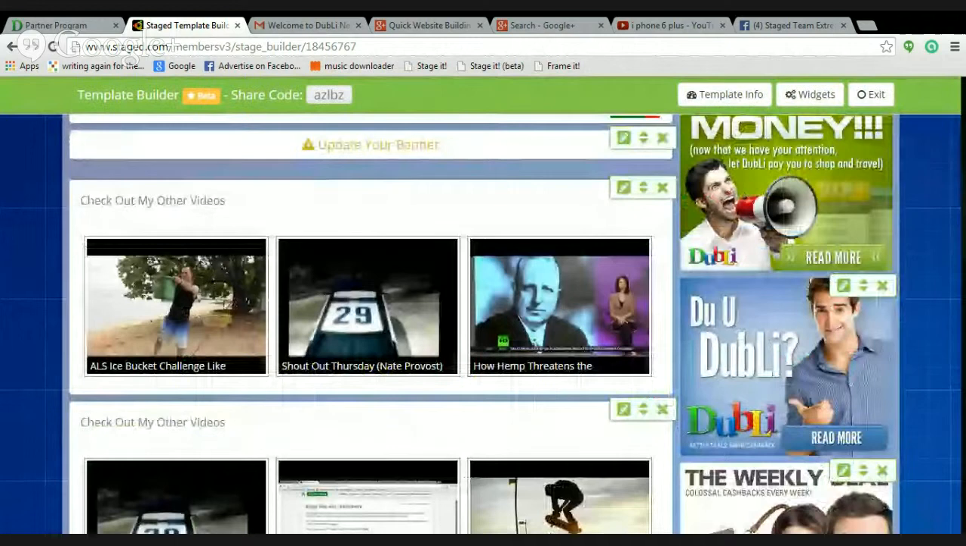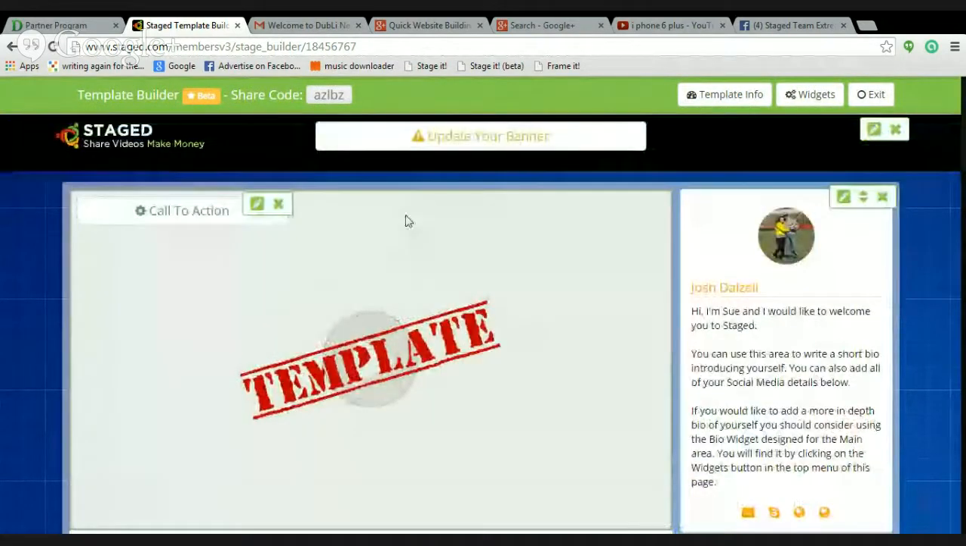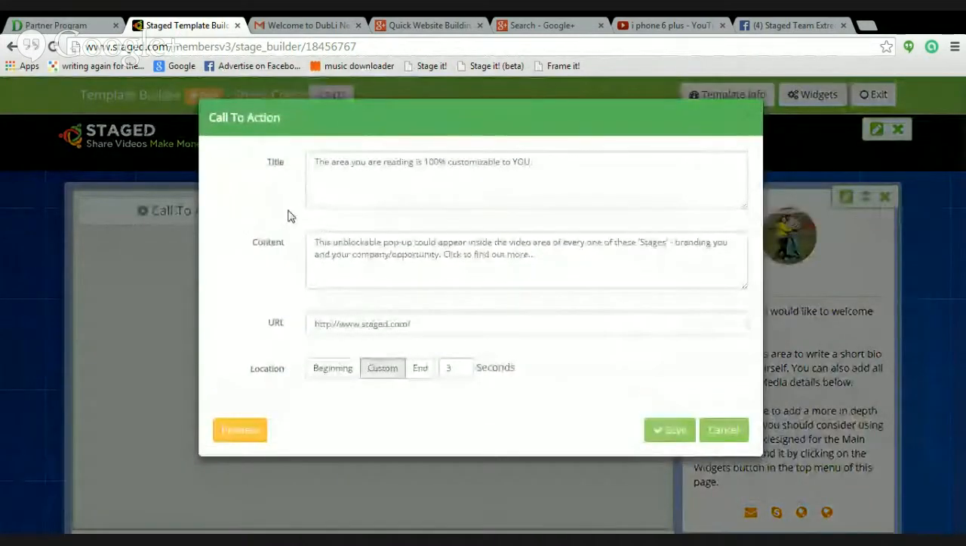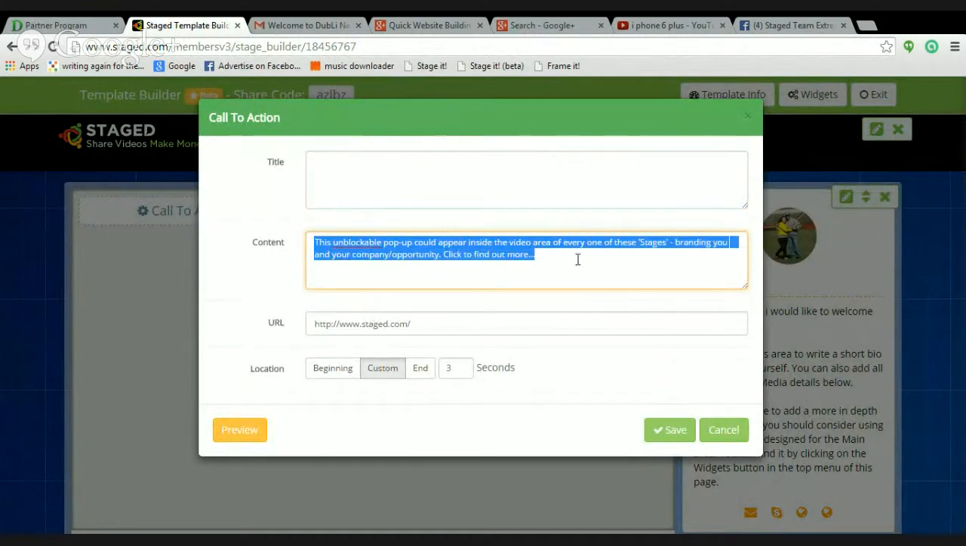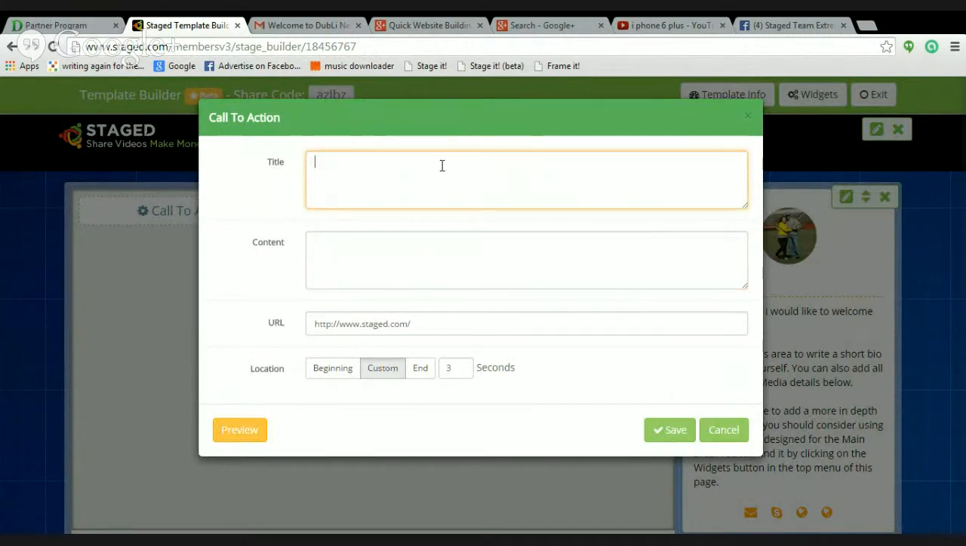So I'm going to go back up to the very, very top, and along the left hand side, this call to action, this is just a little pop on people's videos. When they look at the video, it'll actually pop up on them. And I'm just going to put hello everyone, and I will change that later. So we can see an example of how it works here in a minute.